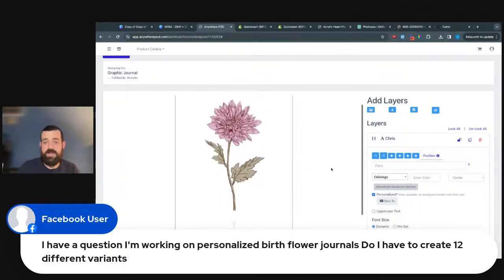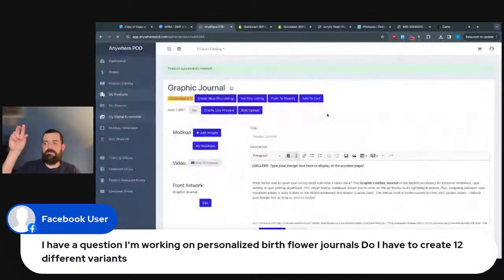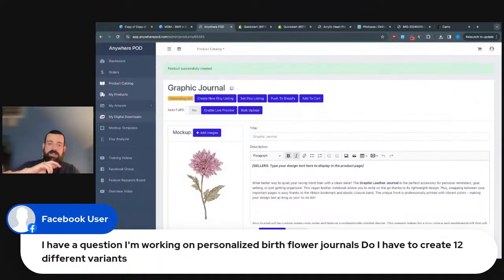So doing it this way, instead of selecting from the variant section, you can either do it as icons or as a dropdown that the customer can then select from. So I'll let this finish generating here and we'll push this to Shopify and I'll show you what that looks like.